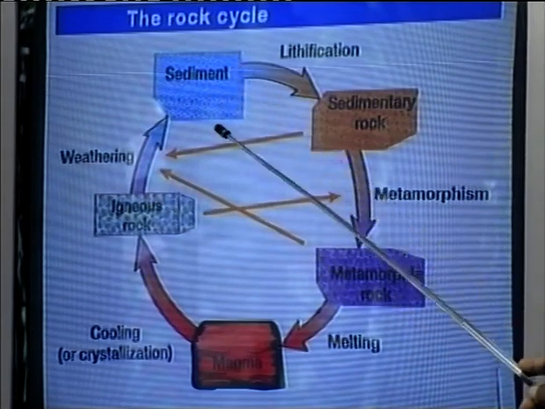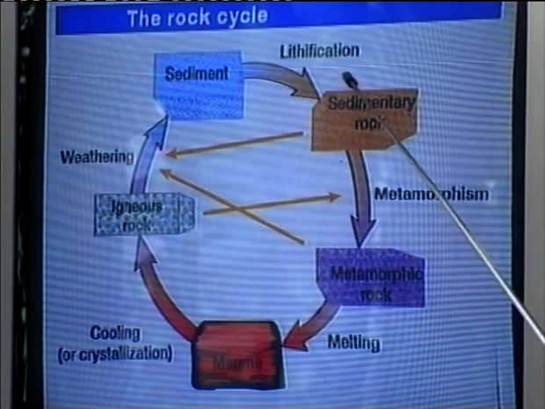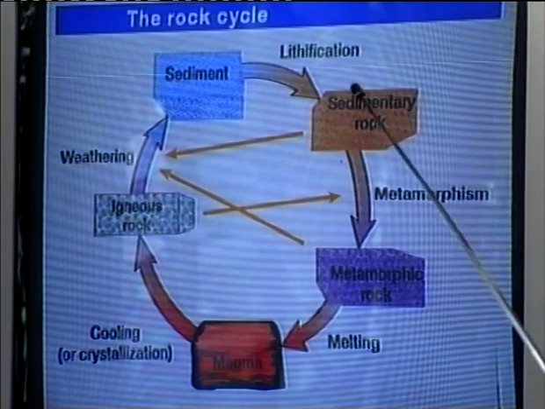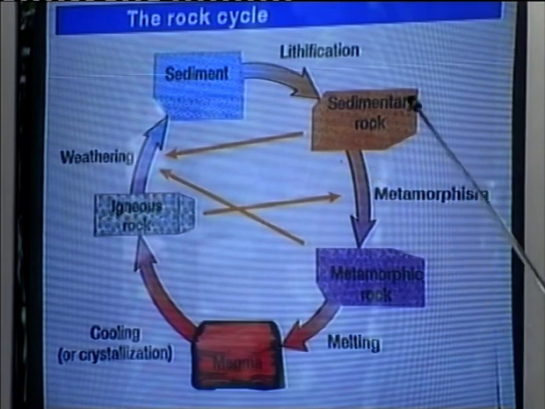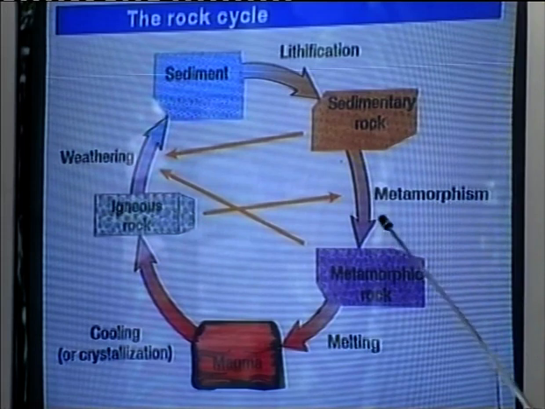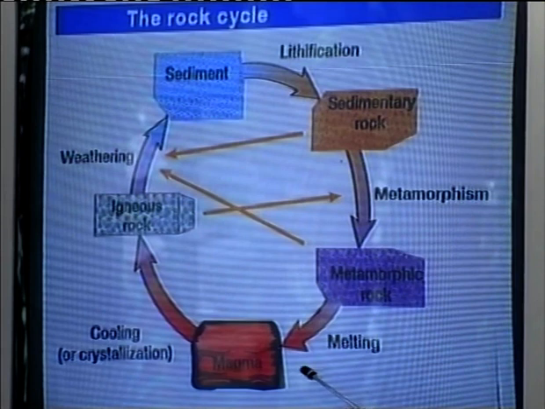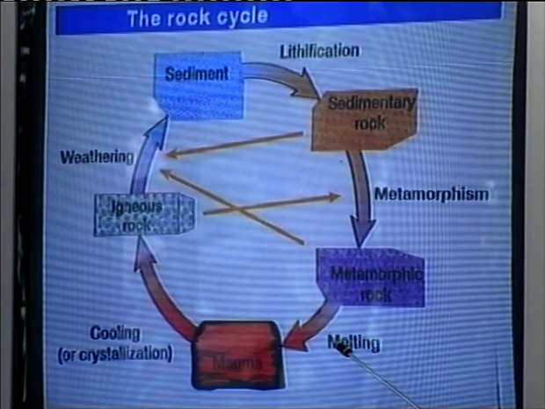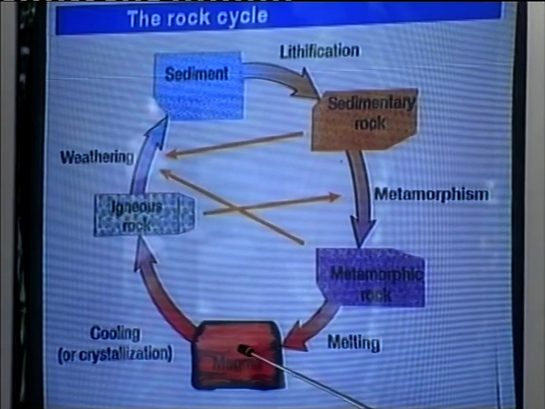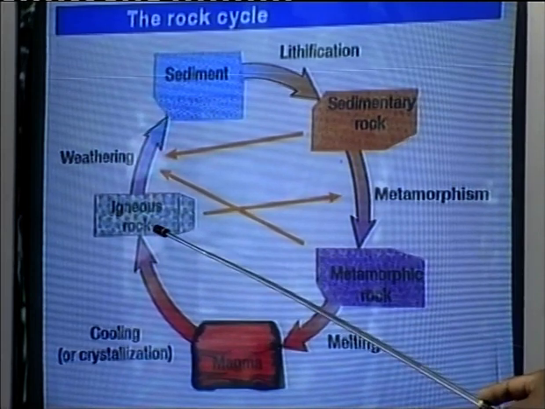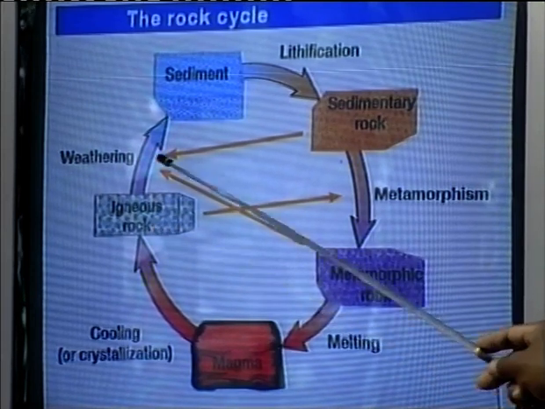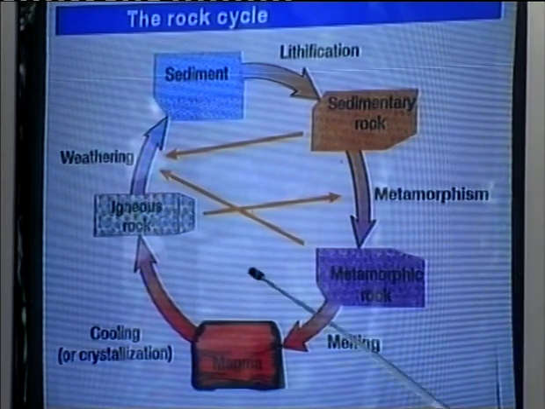Sediments are formed then from weathering. Deposition of the sediments then through the process of lithification will form the sedimentary rocks. Once the sedimentary rocks get to be buried, then what can happen is they can change from sedimentary to metamorphic. Those metamorphic then go through the process of melting under the surface. They form magma, and then magma cools again to form the igneous rocks, and the cycle continues.